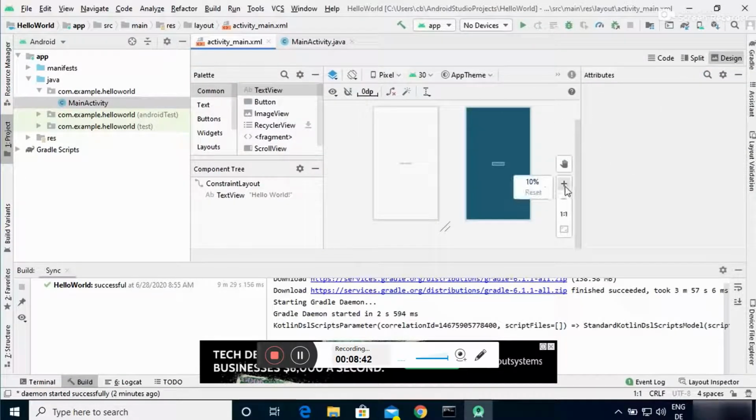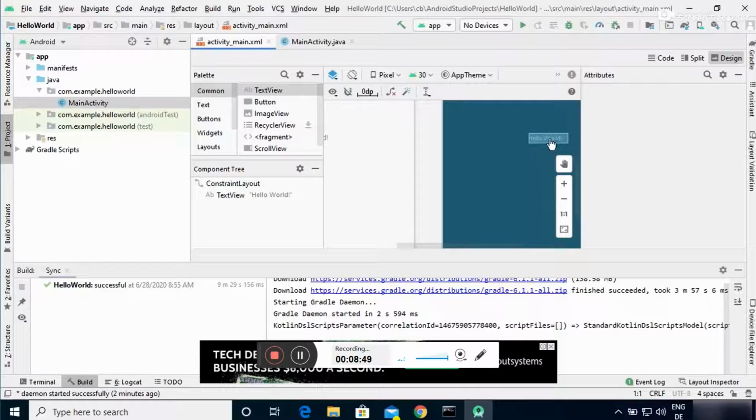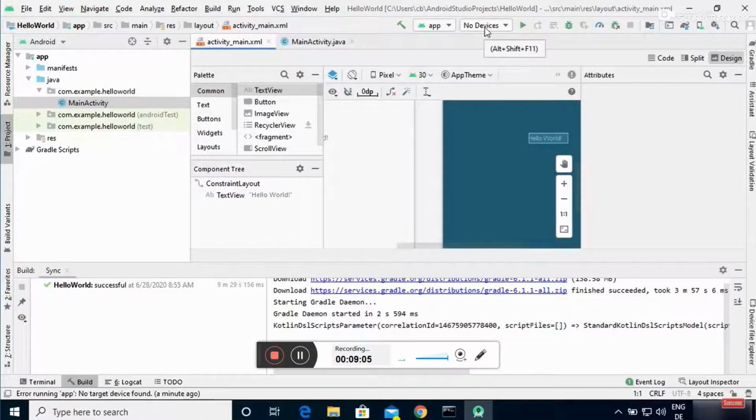Right now when I maximize or zoom this design view, I can see there is one text message here which says Hello World. So when we run our app, it's going to show the Hello World message on the app. Now let's run this project. In order to run this project, you need to select some device. Right now you can see there is no device selected here. When you run your app, it will say error running app, no target device found.